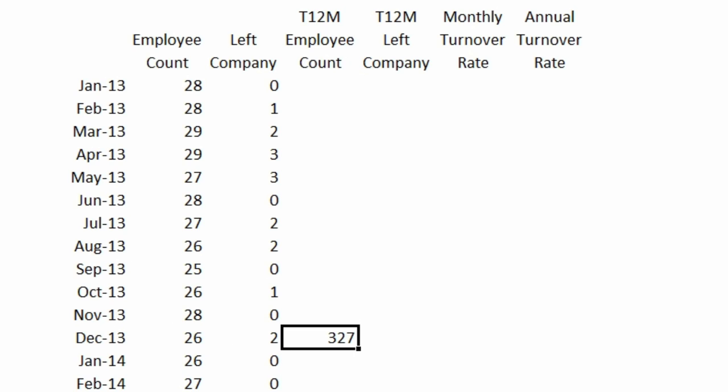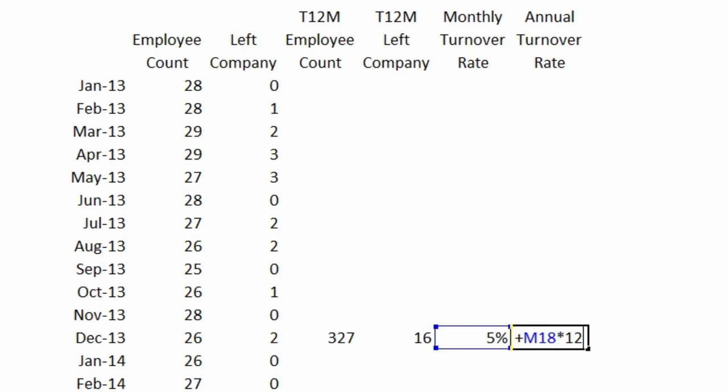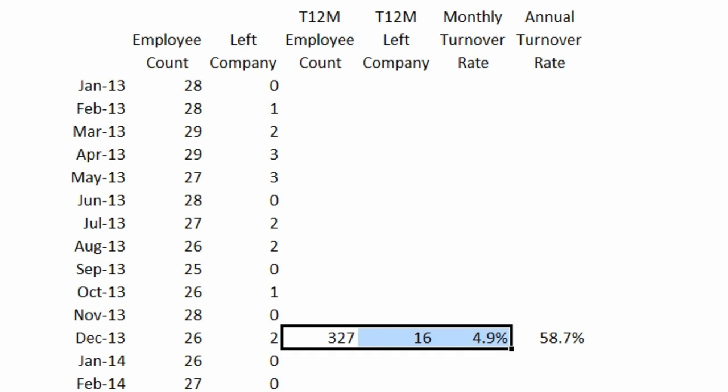I'm also going to do that number for the number of people who left the company. I'm going to take the number of people that left and divide it by the total of employees, and that gives me a number of 5%. I'm going to take the 5% and multiply it times 12, which gives me an annual turnover rate of 59%. And I guess I can just back this out and show a decimal place here just to give you some idea what's happening with the rounding.